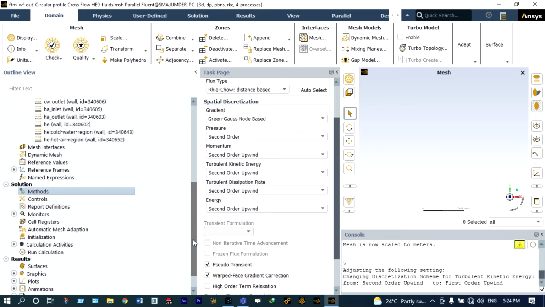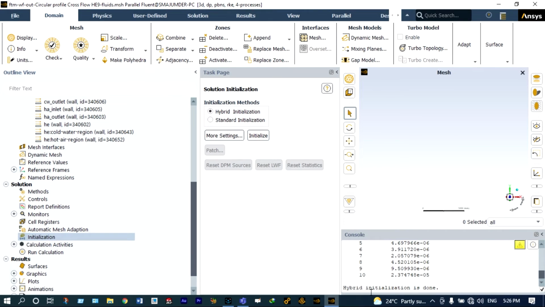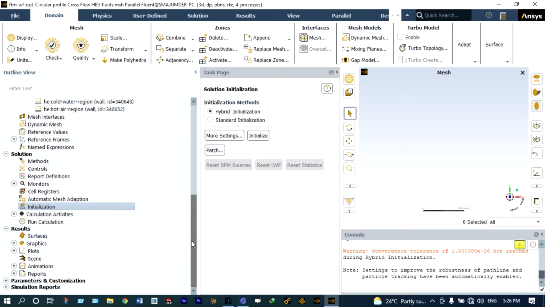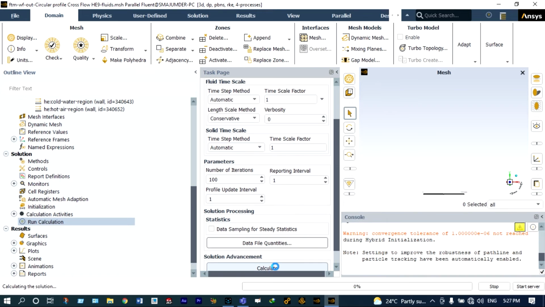Done. Next, we need to start initialization, and we'll consider hybrid initialization. Let us initialize. You can see here hybrid initialization is done. Next, we need to run calculations, and in this case we'll consider 100 iterations. Let us calculate.